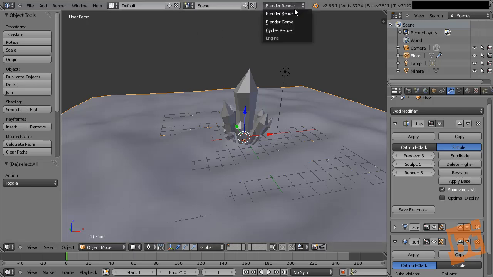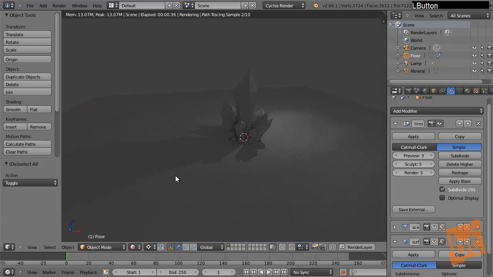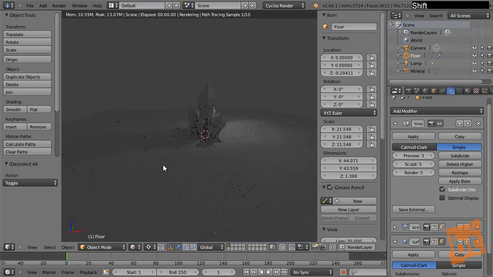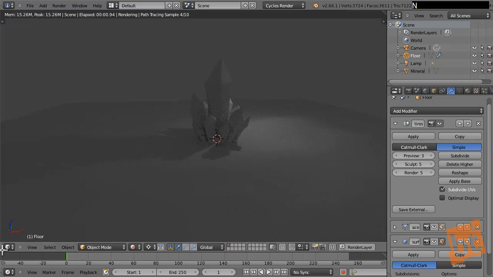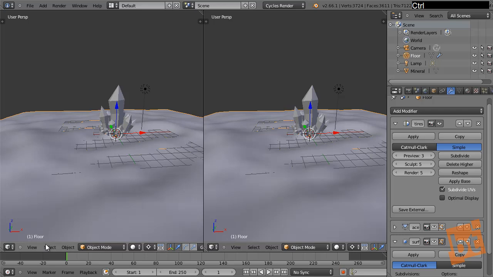Let's go here to Blender Render and apply Cycles render. Now let's go here to the viewer, viewport shading, and select rendered. So this is basically what we have. Okay, let's just divide this window, and let's press Control, click here and drag it here. This will swap our viewers.